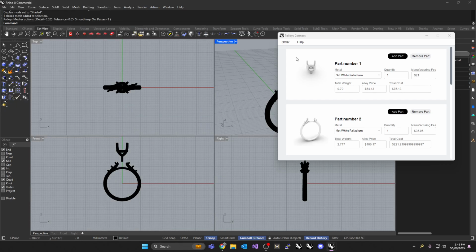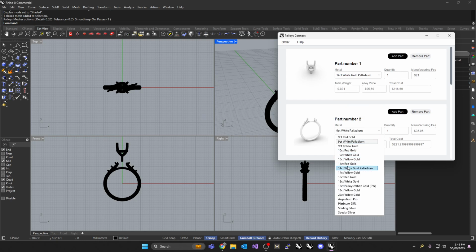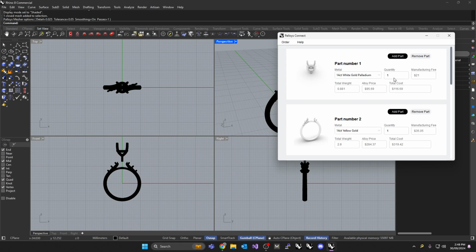All right, so now you've got the 2 boxes inside there. Let's start selecting what we want. We want to add 14 white gold for this one, and we want 14 yellow gold for this one. And you can see that you have a quantity of 1 in each of those. You have a manufacturing fee, which is just the print and the cast. So if this was raw cast, that would be your manufacturing fee.